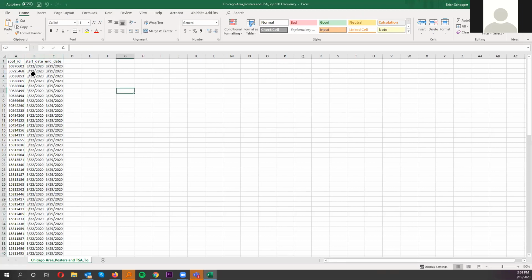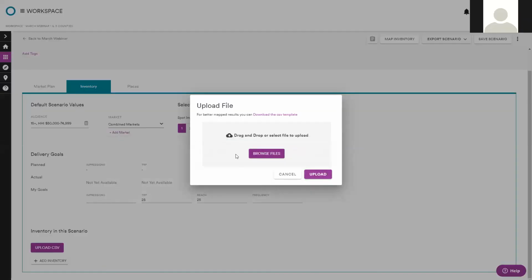There we go. So I've got spot IDs, start date and end date for these. That's all you need, really. It's just those 3 columns that you need. And they don't need to be in that format necessarily. You can download the CSV template for this, and it'll give you just those 3 columns, and you can paste things in there. But if your Excel sheet or your CSV has Geopath spot IDs and a start and an end date anywhere in it, in any of the columns, you can just map those out.